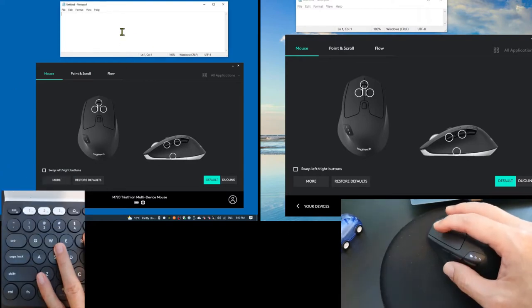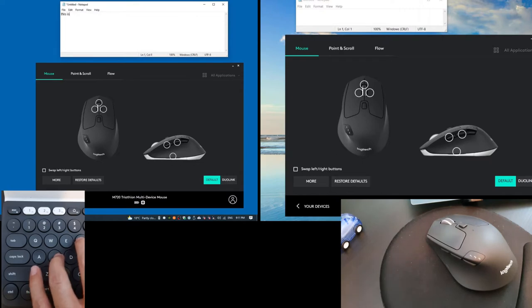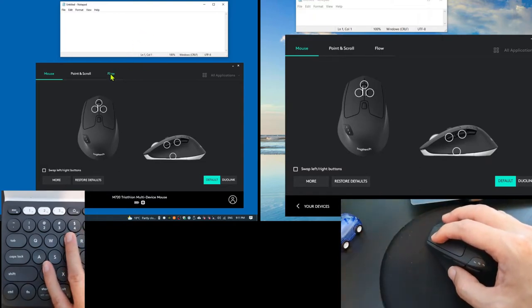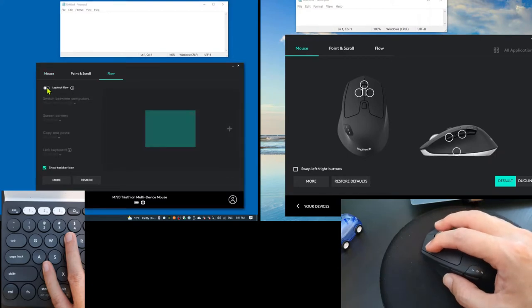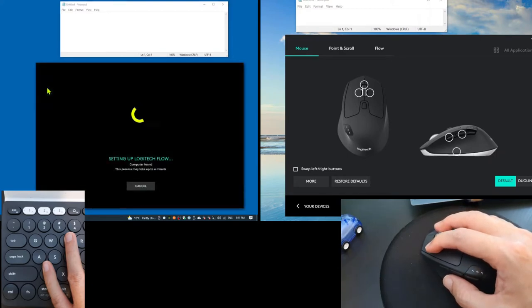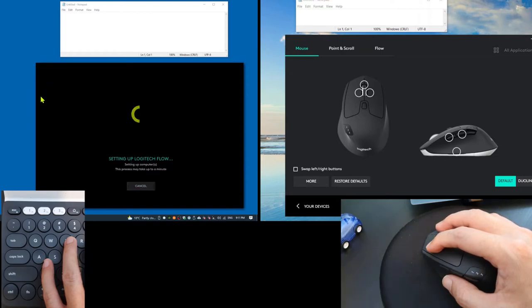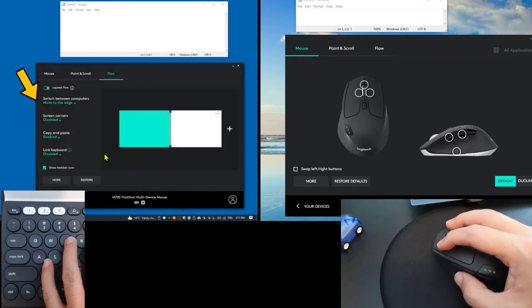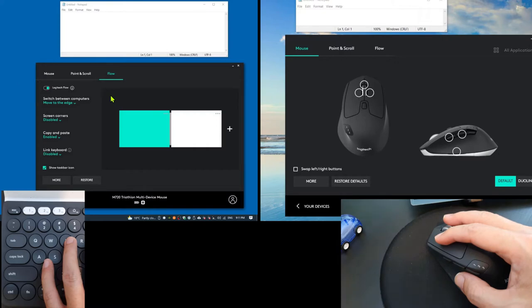Now I can move my mouse and type on my desktop, and while I'm on my desktop device 1, let me enable my Logitech Flow on my desktop. By the way, both computers need to have the Logitech Options software installed in order for Logitech Flow to work across both computers. I'll leave all the links in the description down below. And I'll go through these settings later. I'm going to leave them as defaults for now.